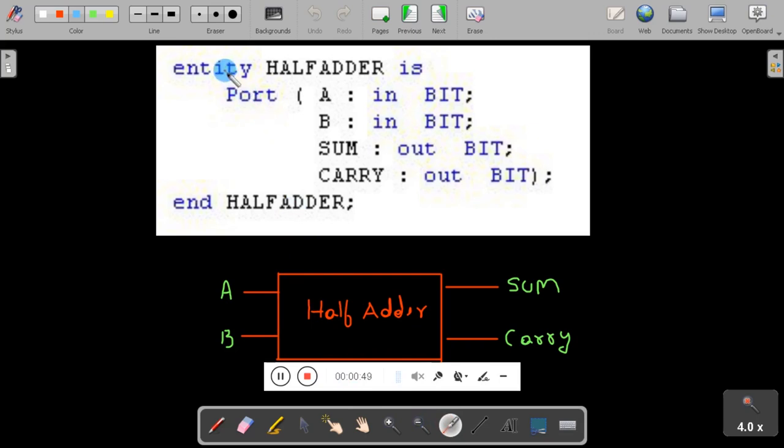Entity and port are keywords, and half adder is the user defined word. A and B are input ports of data type bit. In the last session, we have seen the data type standard logic. The difference between bit and standard logic is that standard logic can contain many values, but bit can contain only the values 0 and 1. Here sum and carry are output ports of data type bit. Again, end with the entity name. So in this way we declare entity for half adder.